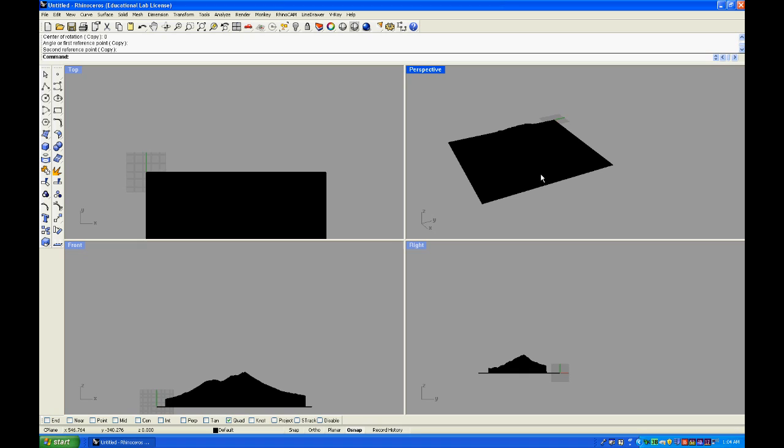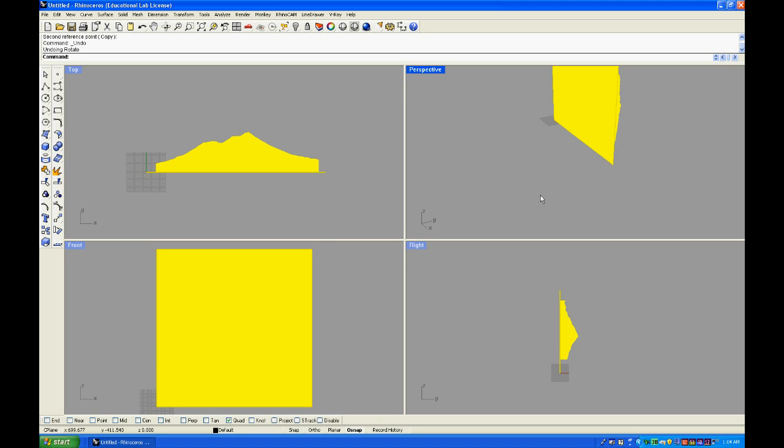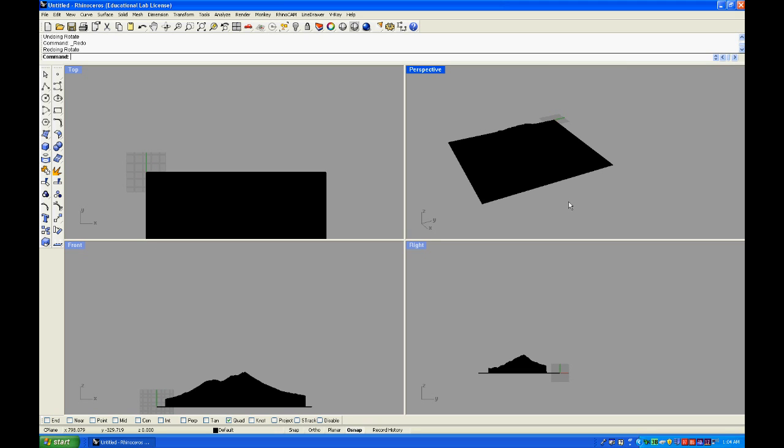If I wanted to undo this or any other command, it's simply Control Z. So that just took me back to the previous state. And to redo something, it's Control Y. So if you ever make a mistake, you can always just undo it. You can also undo up here and redo up here as well. It's a left or a right click.